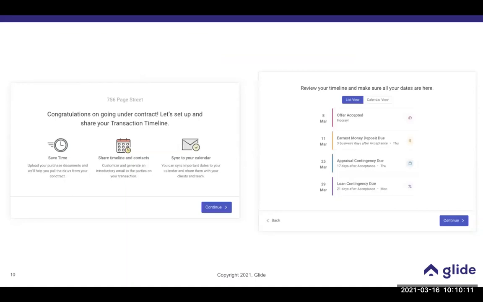So you will be able to sync the dates in the contract with a timeline. So you'll see on the left, this is what it looks like when you begin to set it up. You'll upload your purchase documents, and we use technology to pull those dates out of the contract. It extracts the dates, and you can see over on the right, it's pulled all of those important dates out of the transaction, like the offer acceptance dates, when your earnest money is due, when the appraisal is due, etc.